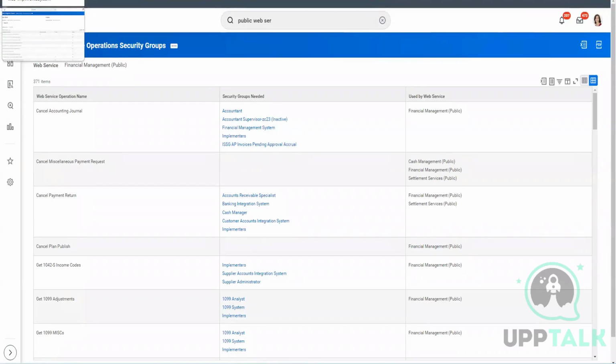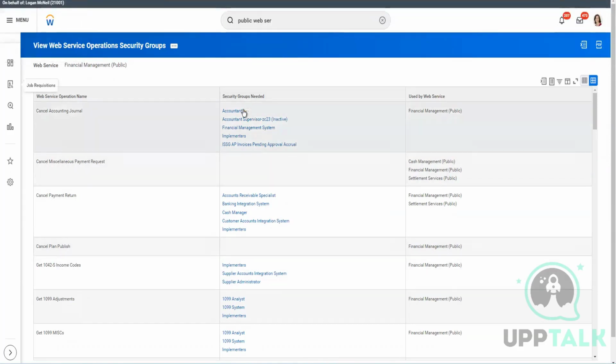Okay. So by default, let's say if we go to this accounting journal, the accountant will have the default data elements. The accountant will have cancel accounting journal. So accounting journal might be an object. It is an object, yes, sir. It's a web service operation name, a transaction name.